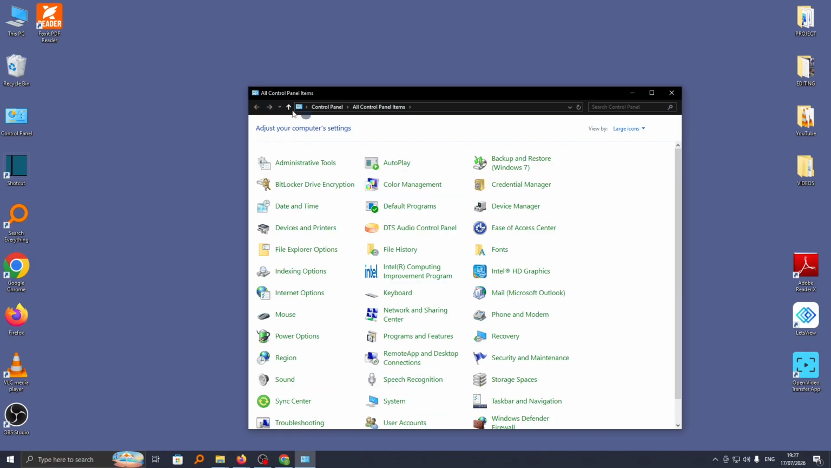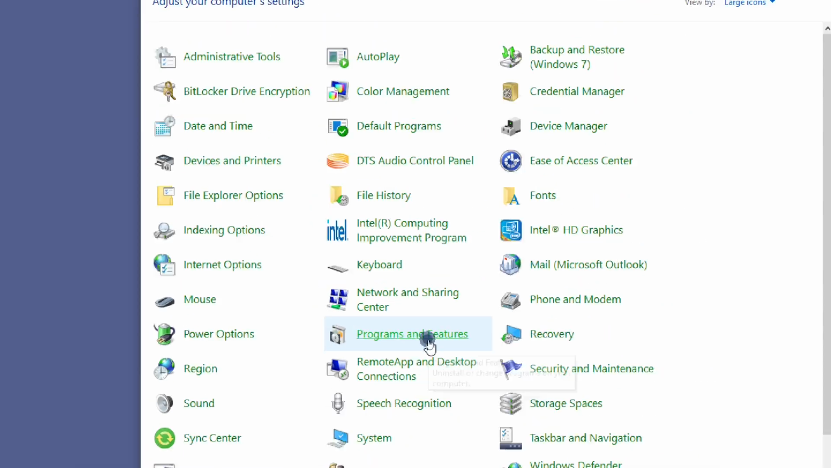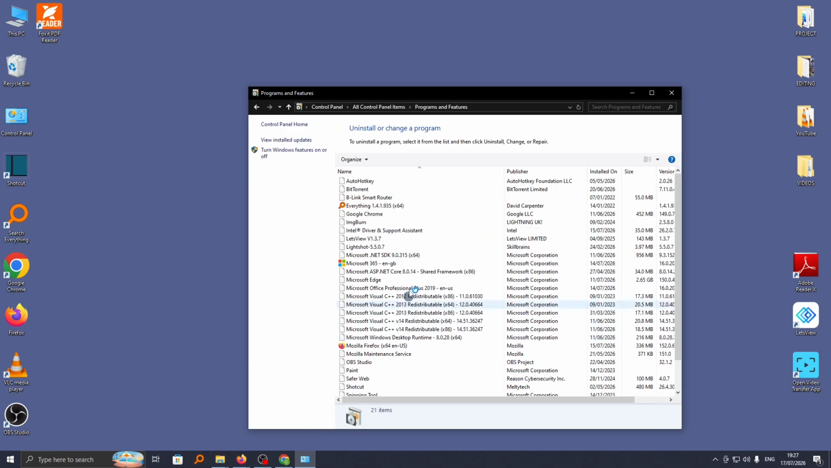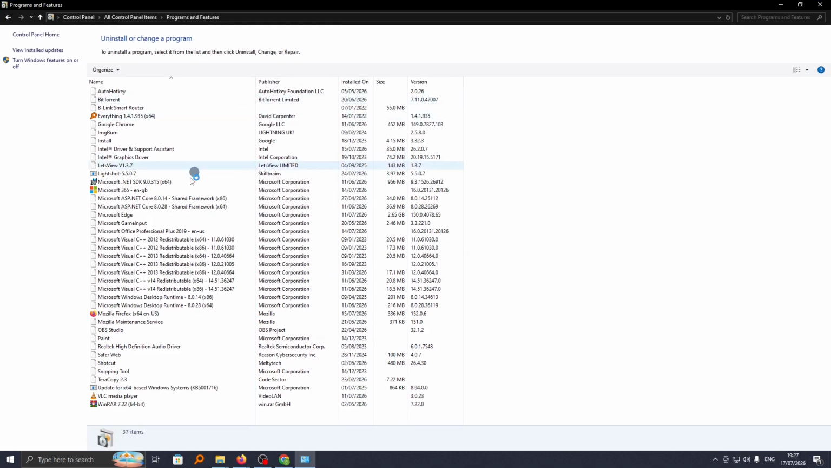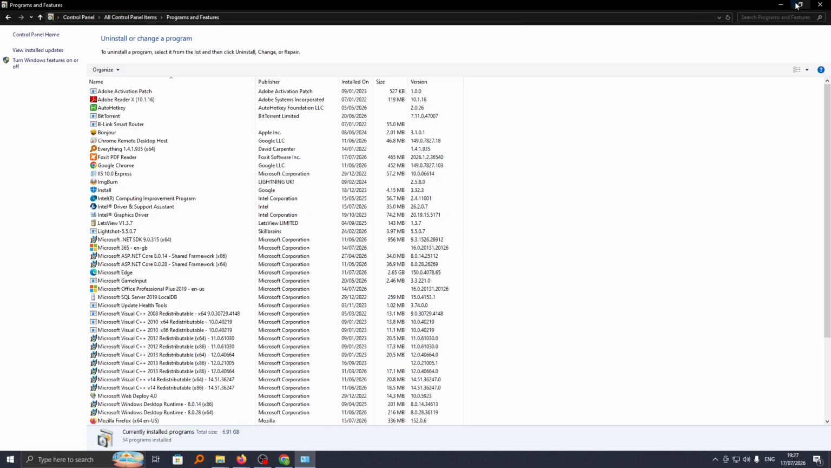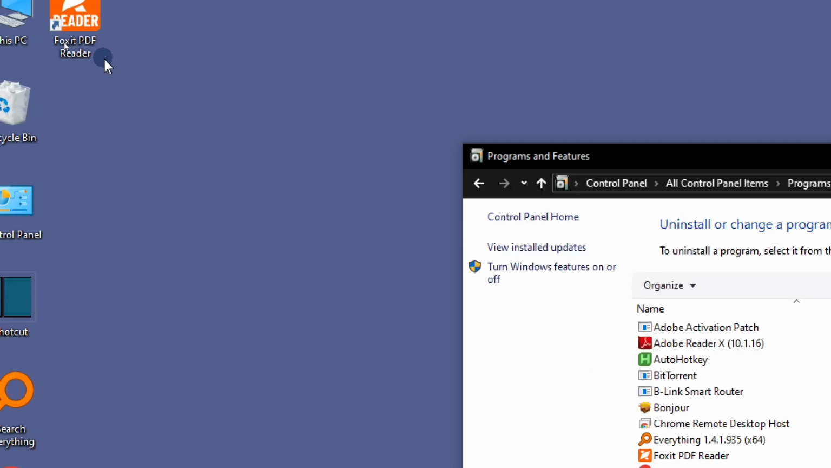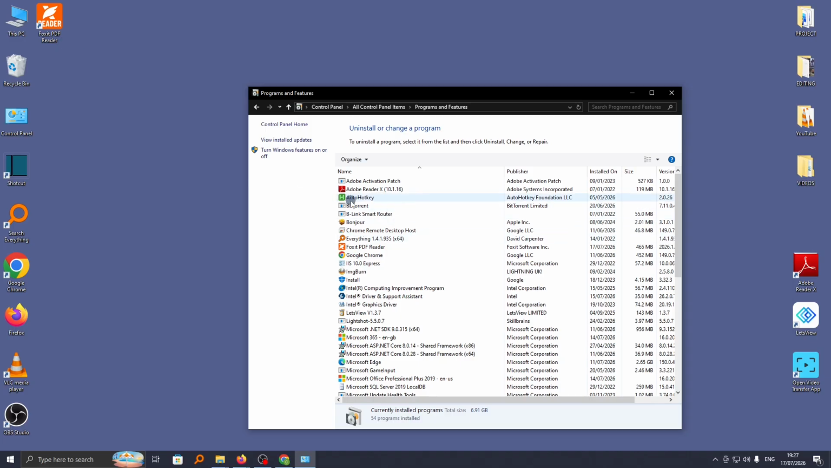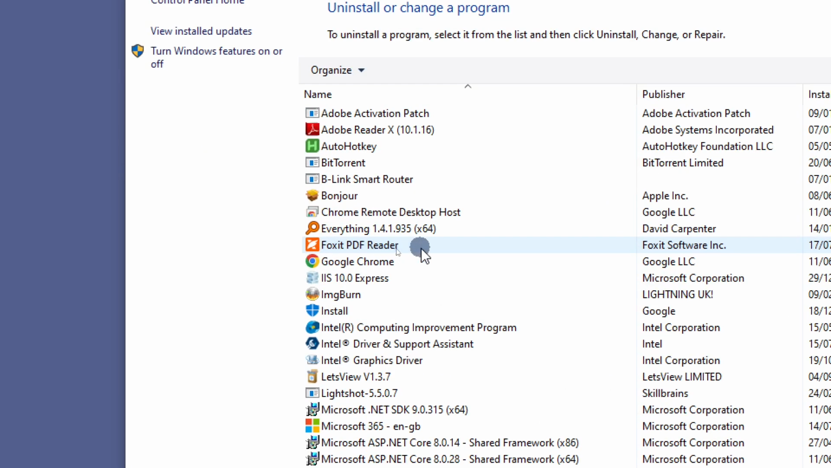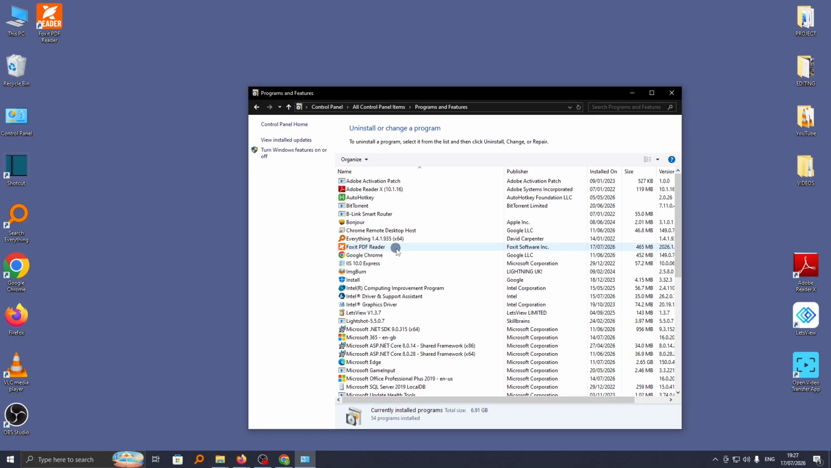So these are the programs under this Control Panel. Look for the Programs and Features option. If you click on this, it will list all the programs that are installed on your computer. From the list, now you can search for Foxit PDF Reader. So if I scroll down, you can see we have our Foxit PDF Reader program installed on our computer.